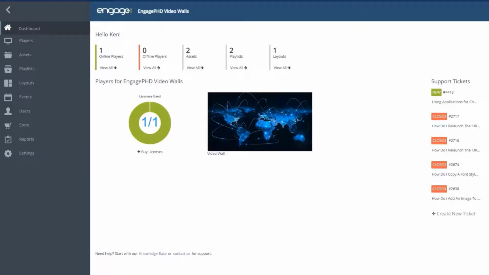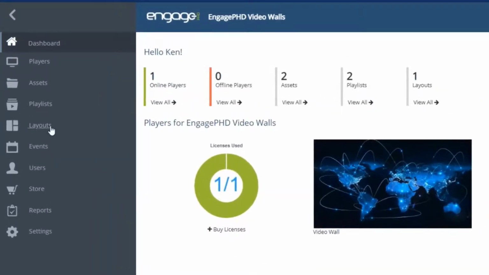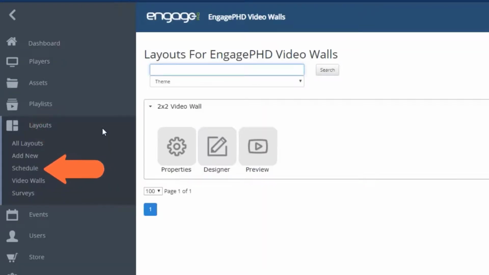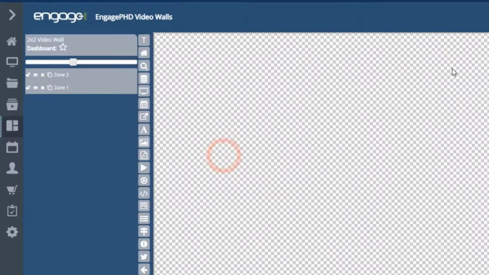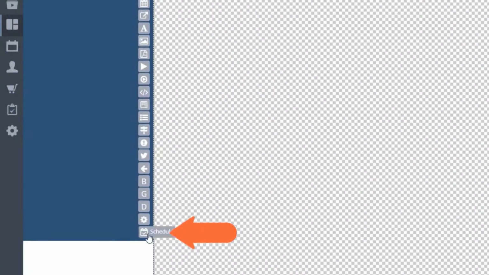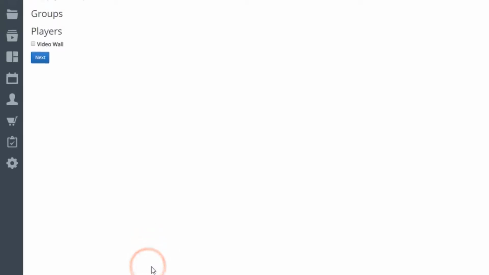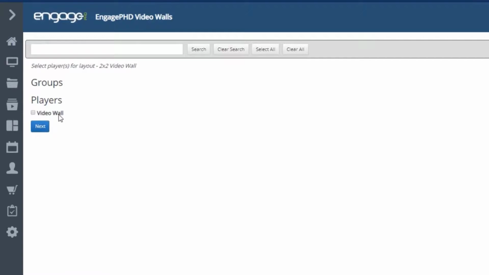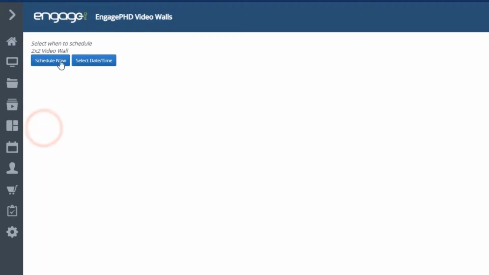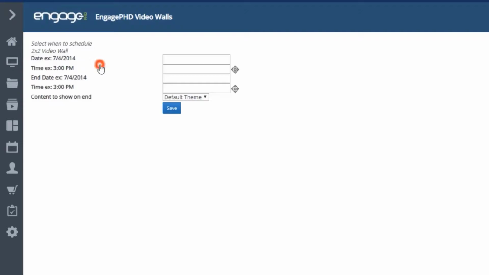Whether creating a 3840 by 2160 layout or just using a full screen playlist, you would use the schedule from the home page to deploy content to your BrightSign player. When working with layouts, you can also use the Schedule icon from the Layout Designer toolbar. You're going to find that all the way down at the bottom of the toolbar. Either schedule option gives you the choice to schedule your content to players right away, or select a future date and time for your content to start playing.